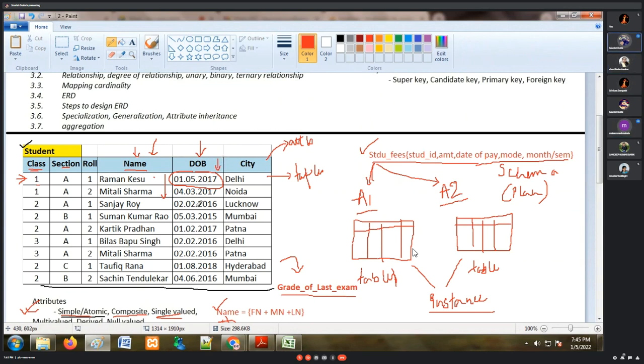The data type. The domain of DOB, exactly. The domain of this field will be date. Okay. Now think about this field. What will be the domain of this field? This will be a number, as this is an integer field, int. It represents an integer number, right? Yes.